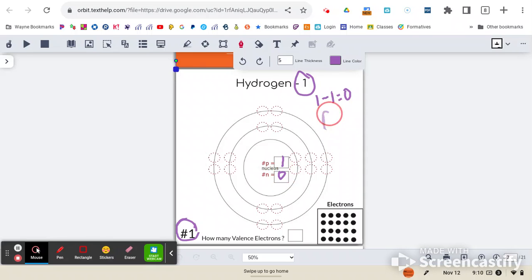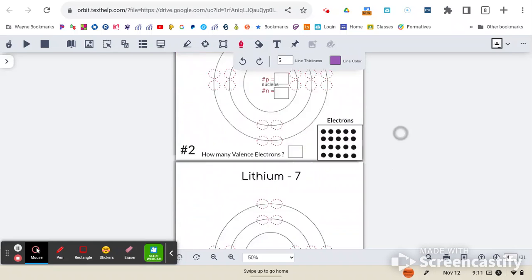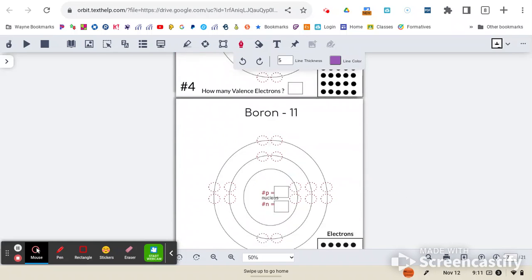My protons is always equal to my electrons. So I have 1 electron. So I'm going to put an electron right here. You always want to put your electrons closest to the nucleus first. And my valence electrons are in my outer ring. And I only have 1, so I have 1 valence. That's hydrogen. The next one we're going to go to is boron.